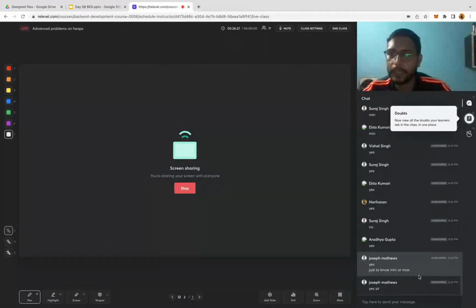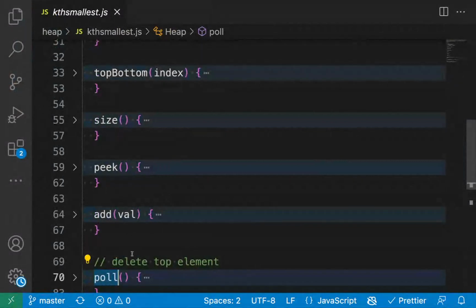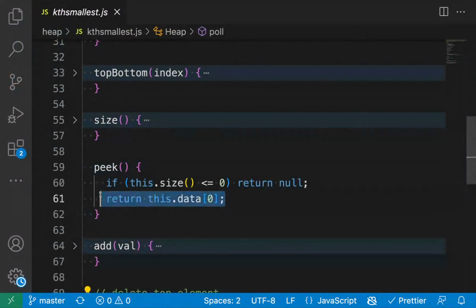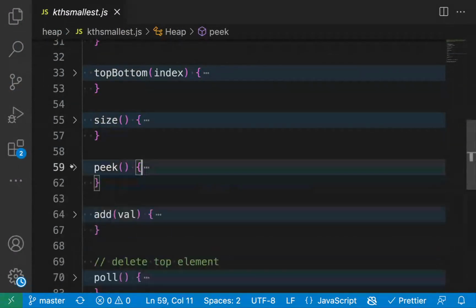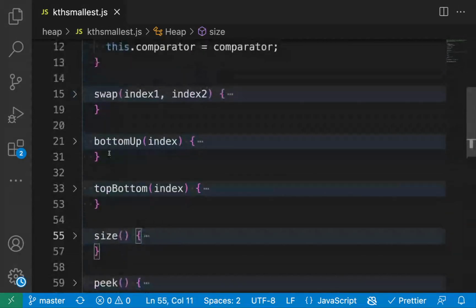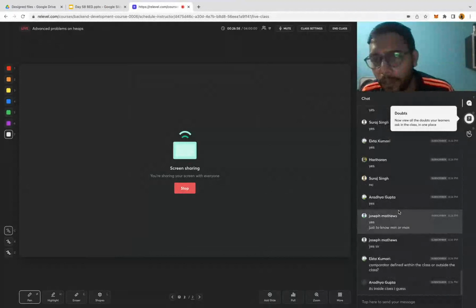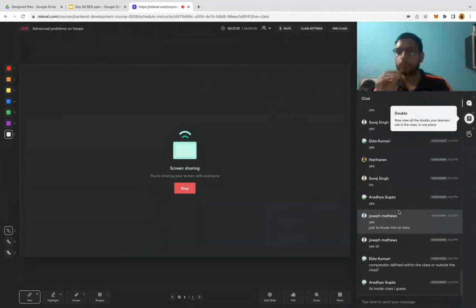Got it? Okay. After that, I told you about the add, poll and peek methods. You all know that peek gives us the element at data[0]. You all know that size is this.data.length. See guys, no change. They have also created two methods, bottom up and top bottom. Let me tell you the meaning of bottom up and top bottom, then I will answer your question.